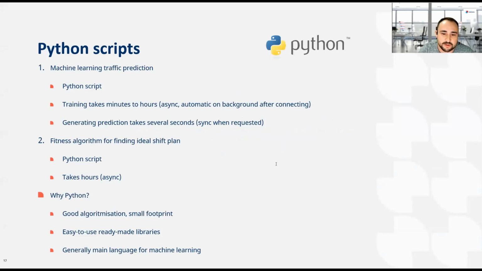We have the machine learning traffic prediction. It's a Python script. Because it's a machine learning or prediction algorithm, they usually work like that: you train it on some data set, and then you run it on a test data set. So there are two subtasks that need to be run. The first one, training the model, actually takes minutes to hours. So it can be really long.